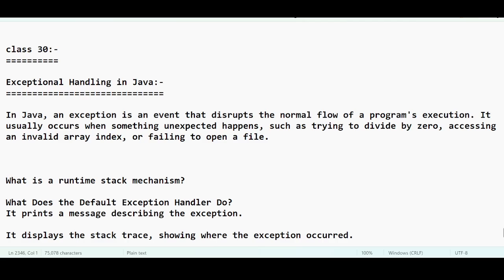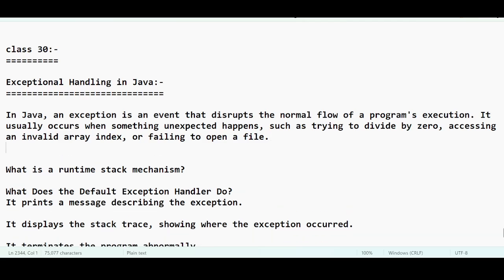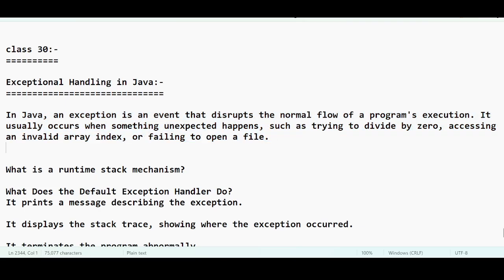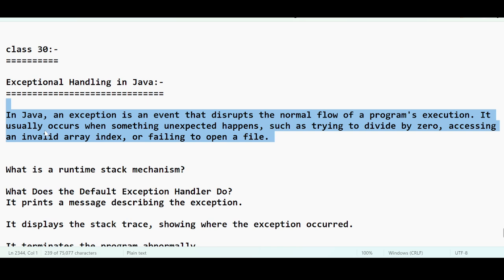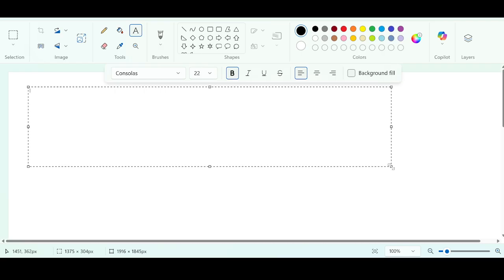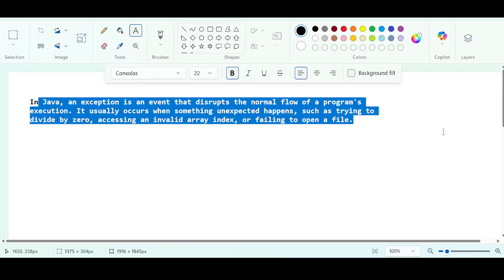Okay. So this topic is going to be very interesting, and you would come across many situations where you have to handle the exceptions. But the question is, what is an exception in Java? Right? So before understanding what is an exception in Java, we will try to understand what is an exception that you come across in day-to-day life.